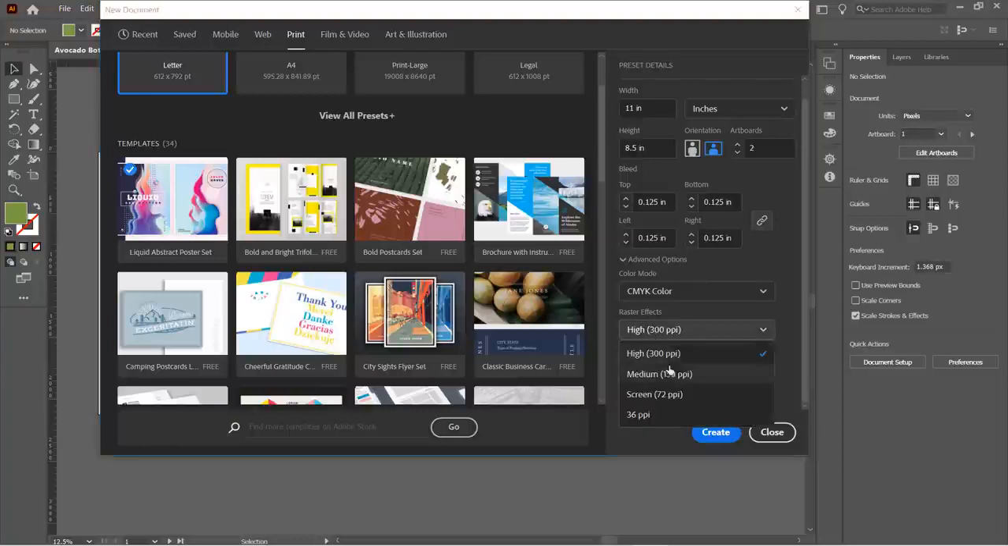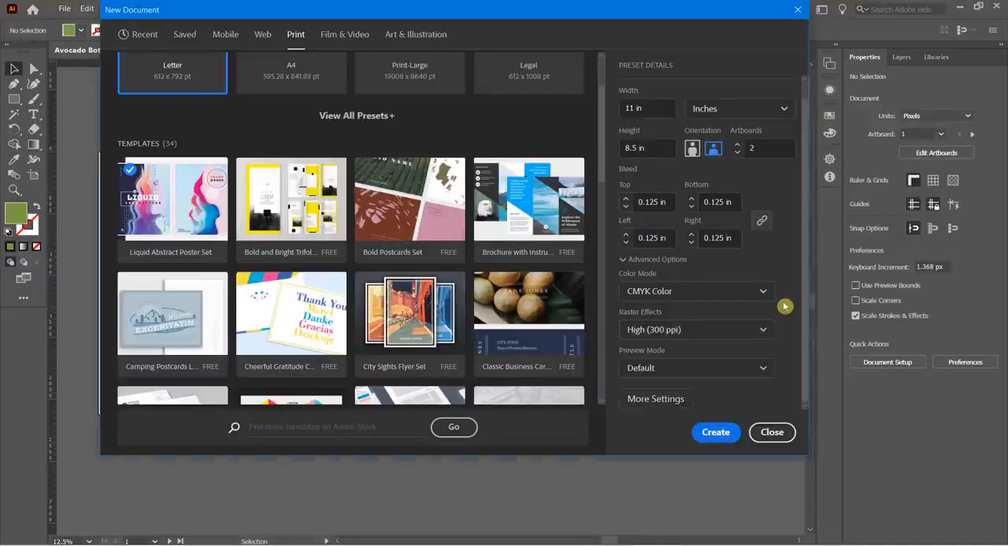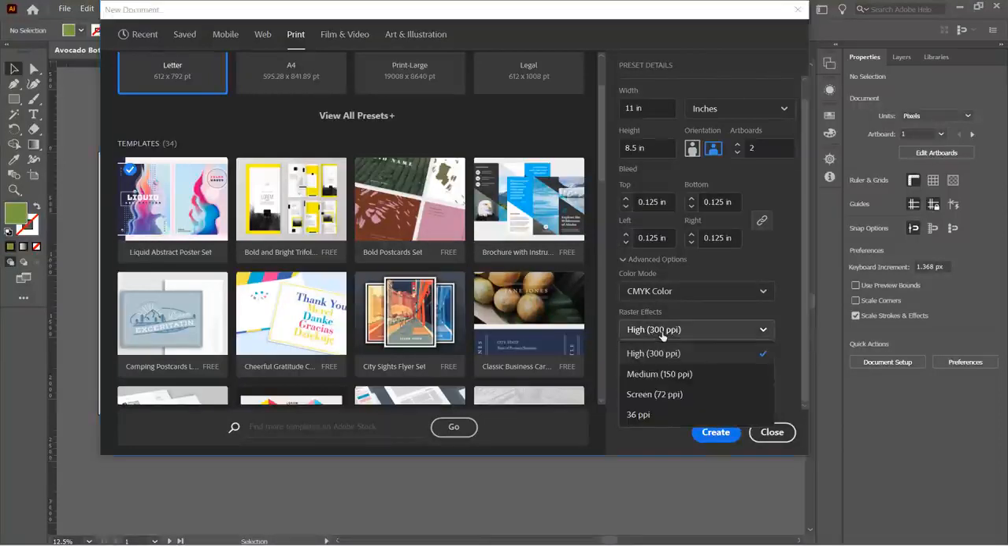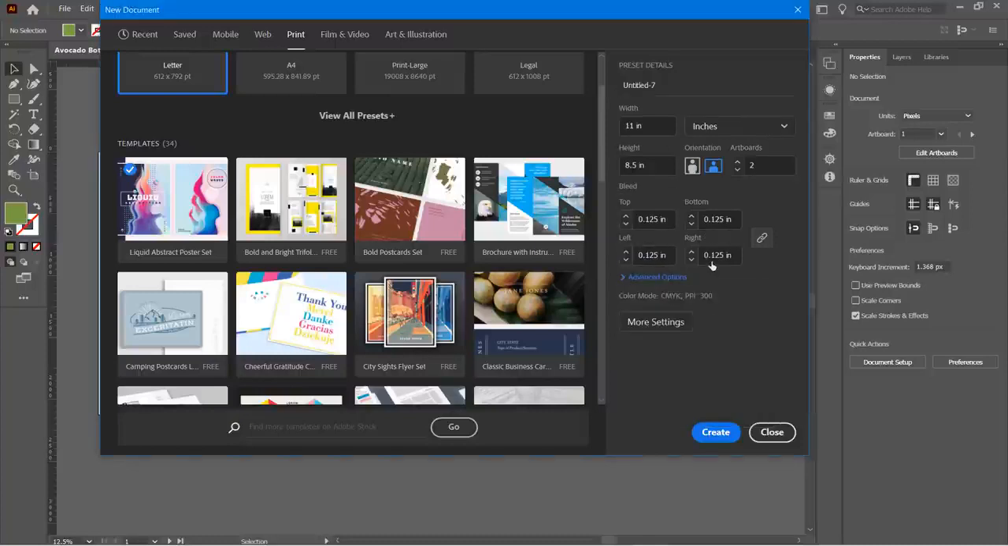So you want to decide how high quality is that going to be. For vector, it doesn't really matter, but essentially how high quality it's going to be. And typically this is going to be for print. You want to be pretty high like this. And if it's going to be for screen, notice here 72 ppi. So really up to you. You'll know what your projects are.